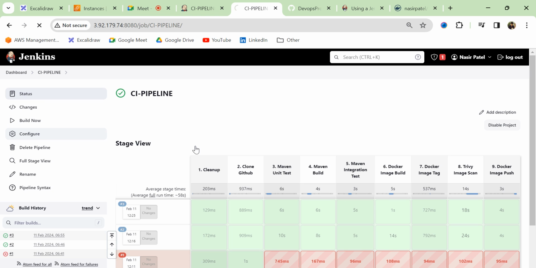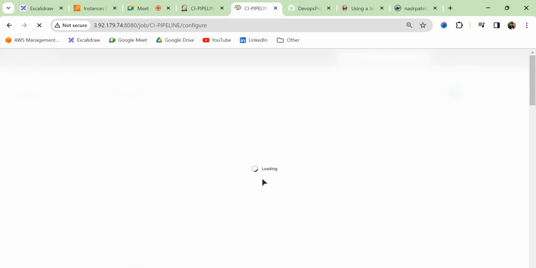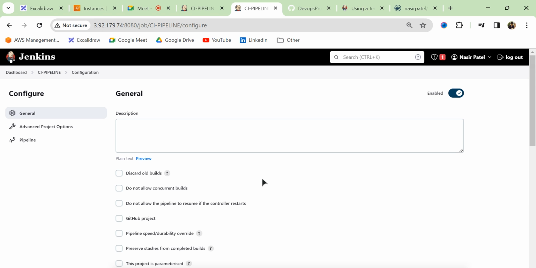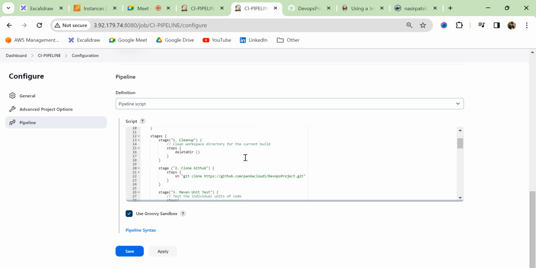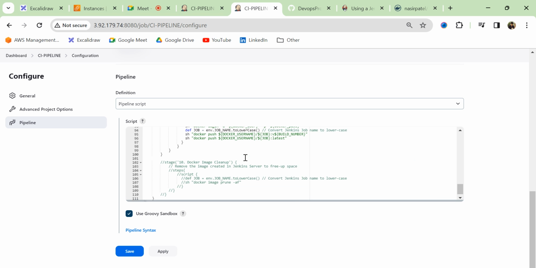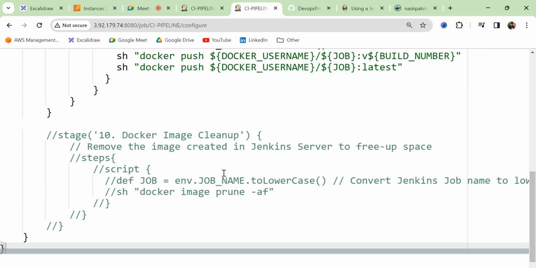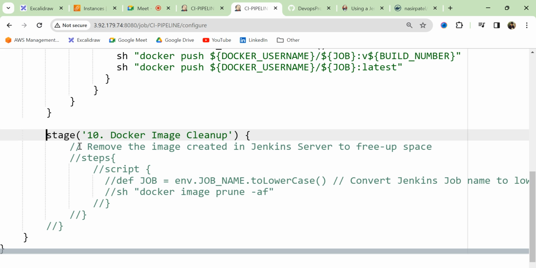That is the step that I had added. It is a single command, that is docker image prune -af. -a means all, -f means forcefully. So docker image prune -af means delete all the images forcefully. This is used to clean up the space inside your server. Let me just uncomment it.